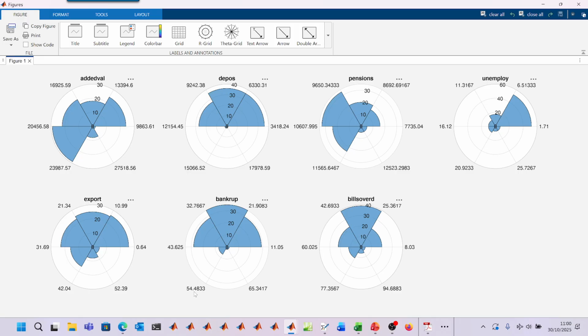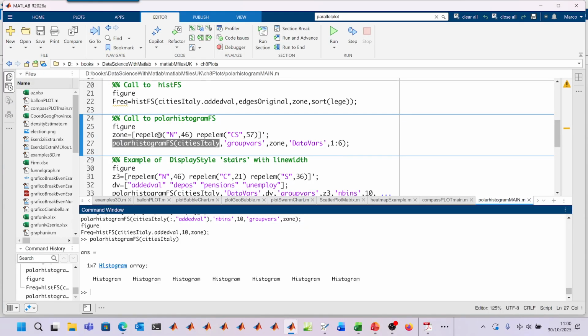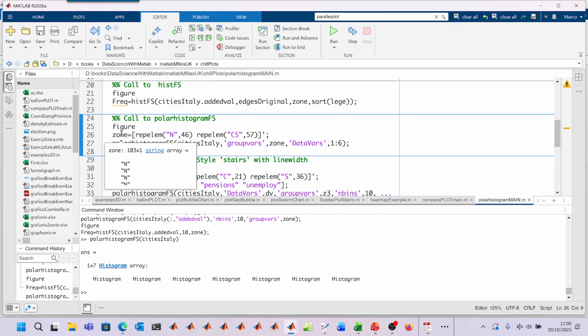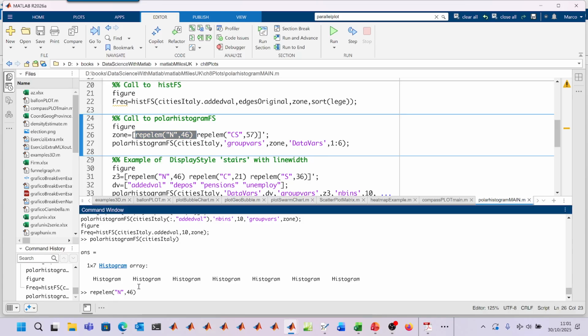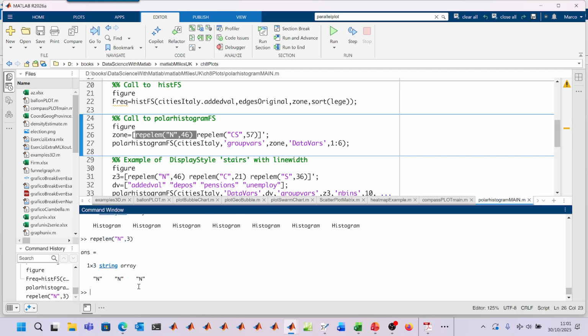Yes. So you see, that's the thing you want to do. But this is the global thing. On the other hand, what you want to create is a variable which is called zone. Zone, because the first 46 provinces refer to the provinces of the north. The others refer to the provinces which belong to the center and south. You understand this thing, REPLM? It means a repeat element. For example, repeat element n 3 times, and this is what you get.